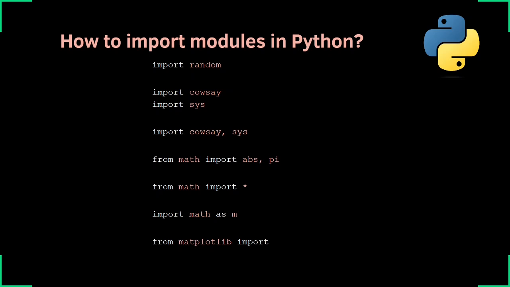There's also a variant to import specific things from the module and rename them as you are importing them. The most common example of this is from matplotlib import pyplot as plt, and we will see an example of this later. And last but not least, there's a variation of that as well. This is the same as saying import matplotlib.pyplot as plt.